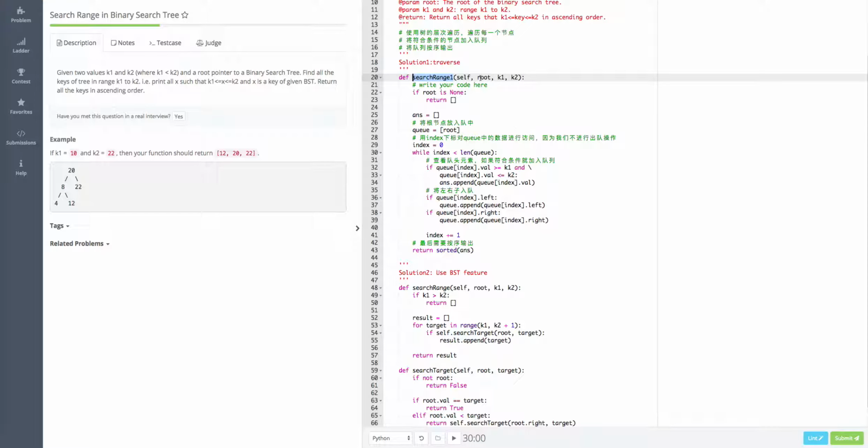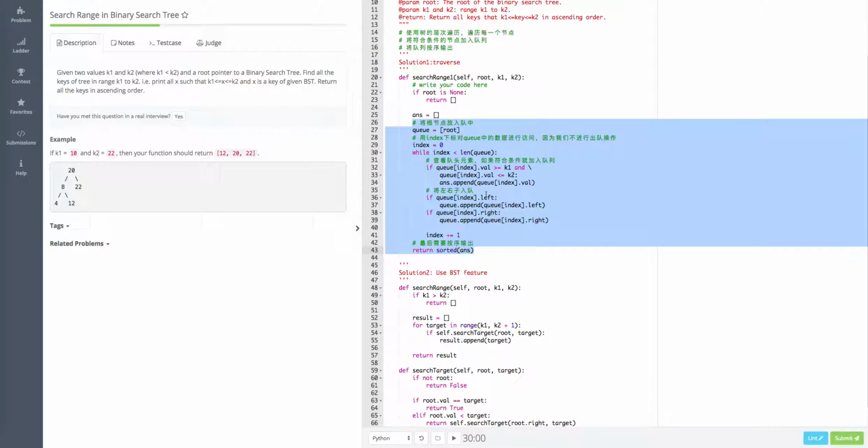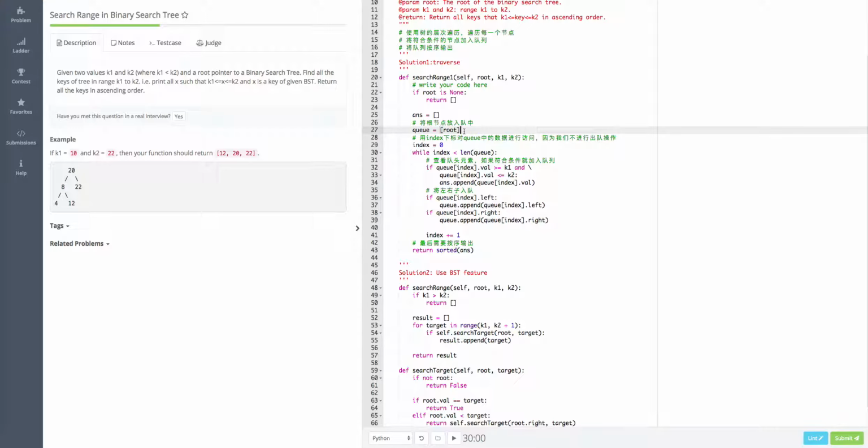This is our entrance. We take three parameters: the given binary tree, K1, and K2. First we have to check the input parameters to see if they are valid. If the tree is empty, we just return an empty result. Otherwise, we declare the answer list, where we put all of our answers. Here we're using level order traversal to traverse this tree.